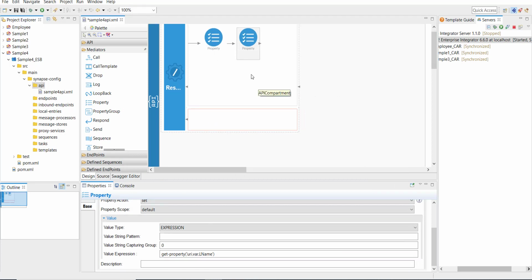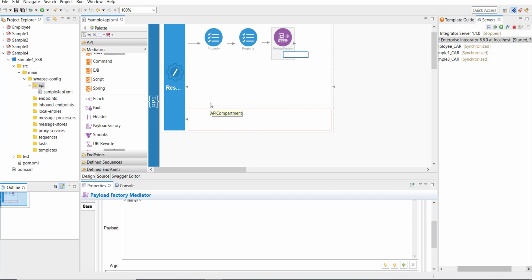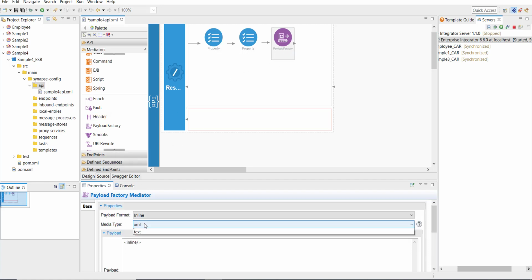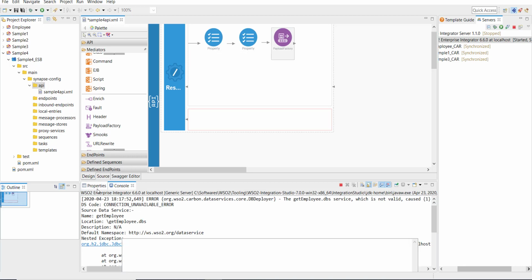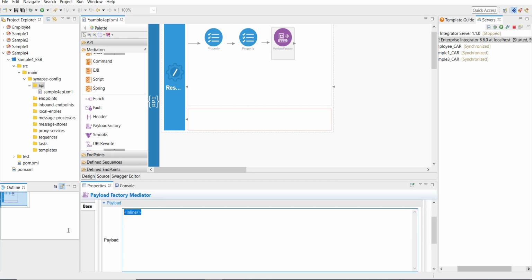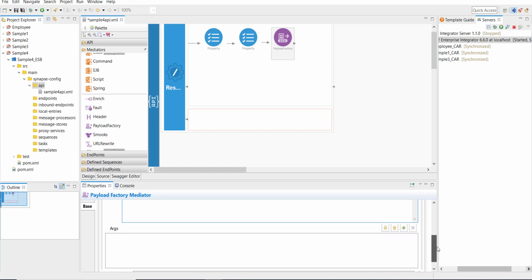Now to see it in action, I'm going to add a payload factory mediator and then to just output this value. So I'll just access these two parameters from the URL and just simply send an output, right? So I'm going to configure the payload factory, and then the media type is going to be JSON because my message is going to be a JSON response. I'm going to type my JSON response, let's say message, and the output is going to be $1, which is again a variable or an argument that we'll define at the bottom.